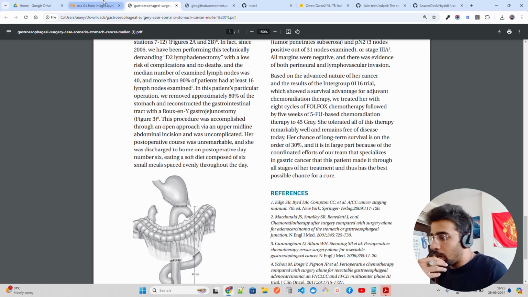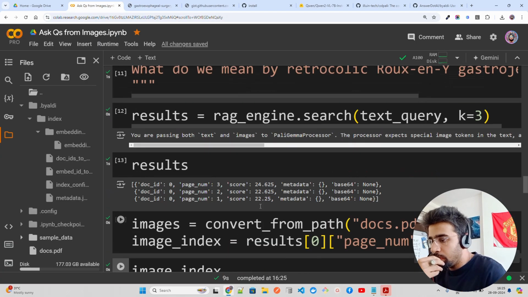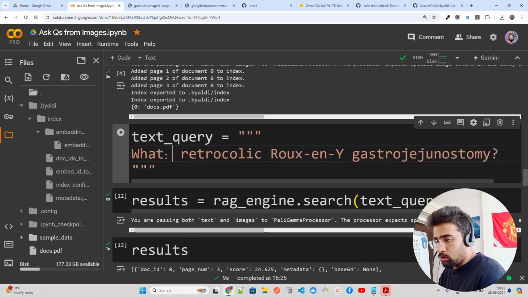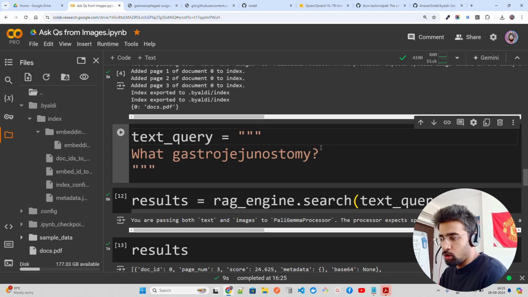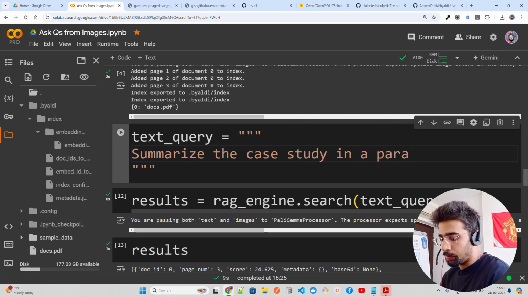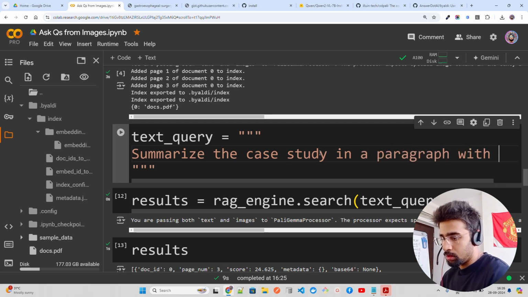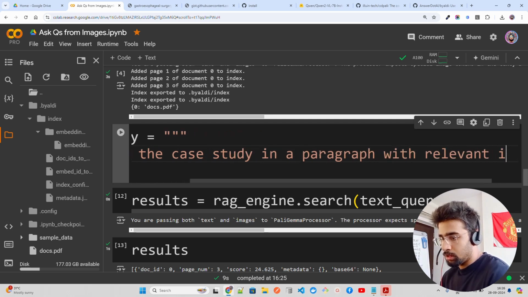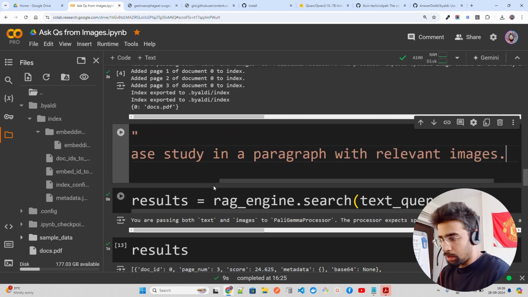But my main question is, I want to ask a summary use case. Let me see if it's able to do it. I want to test the model's capability here for a specific question. Summarize the case study in a paragraph with relevant images or something like this. Okay, let's see what kind of output I'm getting.